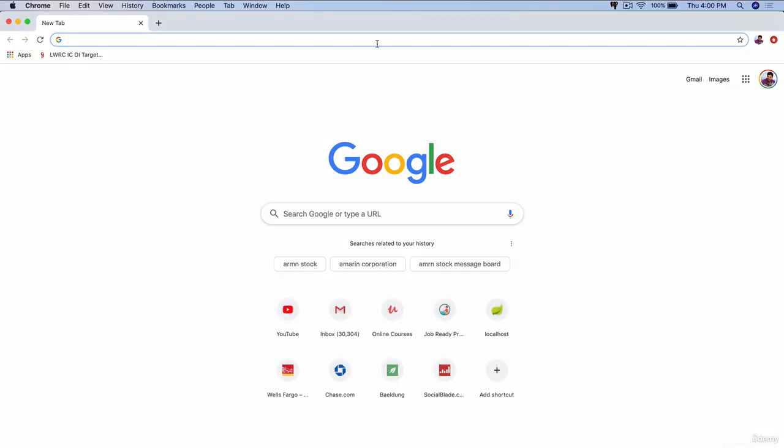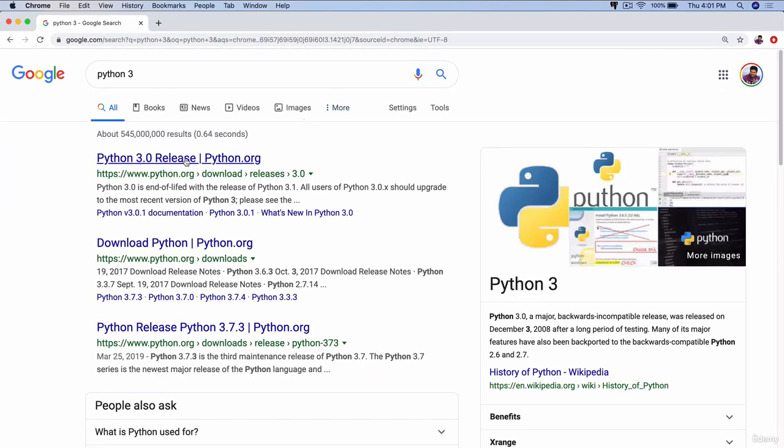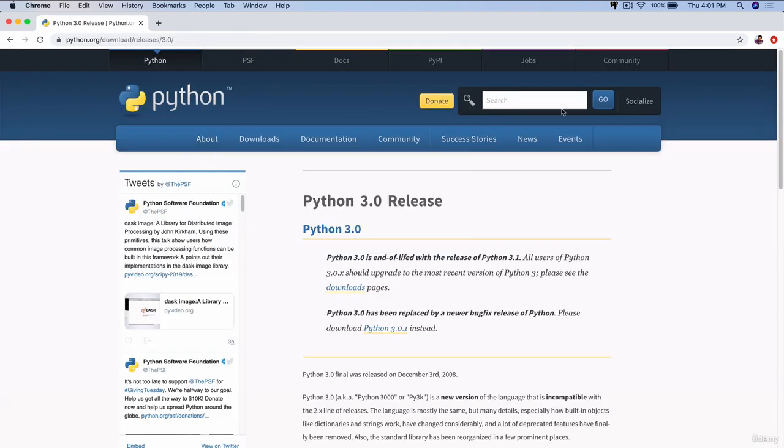I'm going to open up my browser here and type in Python 3. And here's the Python 3 website. 3 is the latest version. Python 2 is outdated, okay? It's no longer supported, so the Mac operating system by default comes with Python 2. We want to be dealing with Python 3, okay?